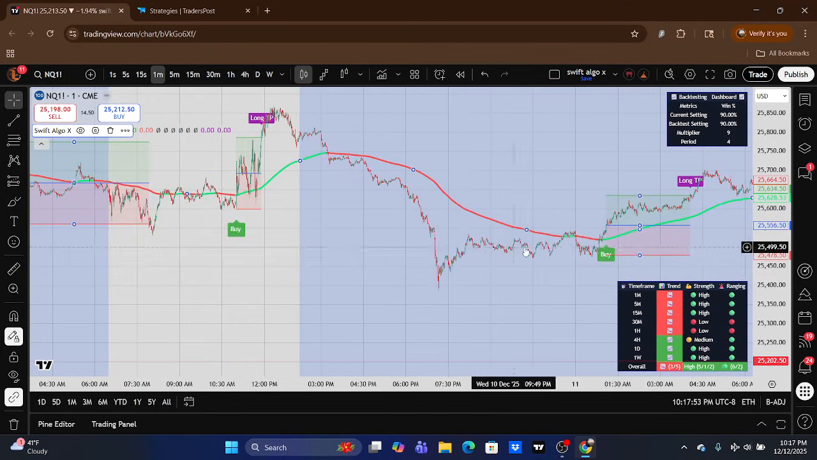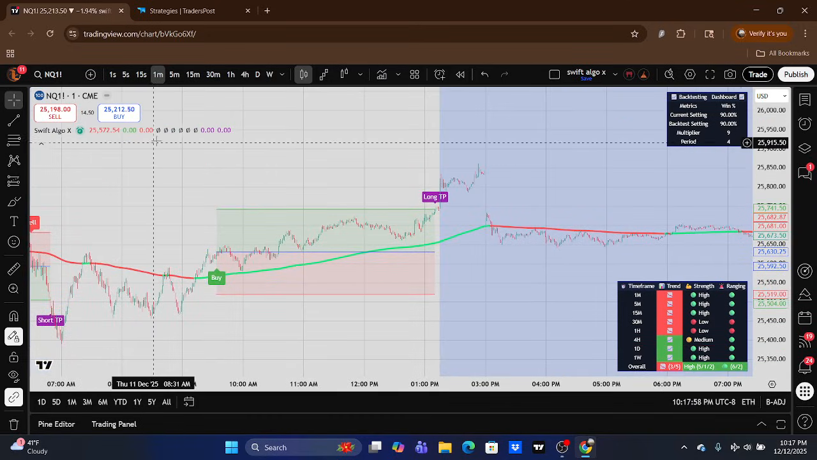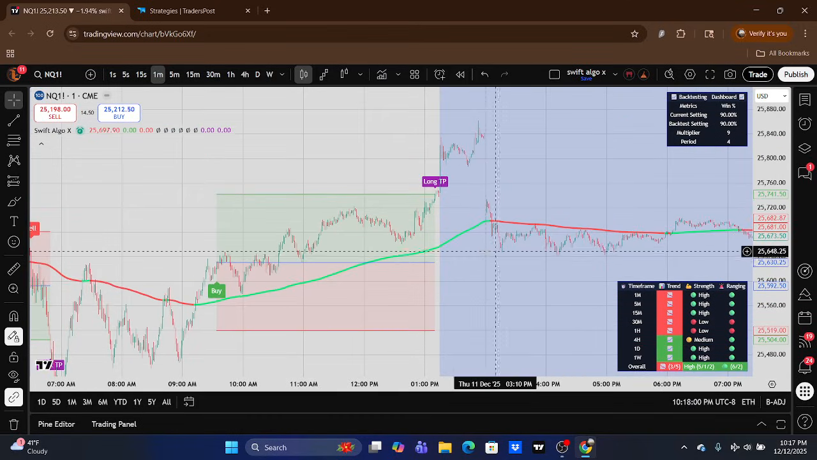So you basically get the picture. But like I said, you can always experiment with this. This is basically my settings. This is basically what I'm doing. And I'm new to Swift Algo.